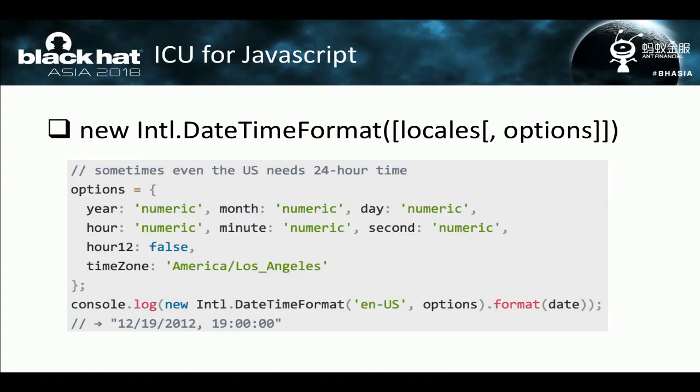When creating a new DateTimeFormat, the options can be very complex. Here hour12 is false, and the time zone is America/Los_Angeles. And the other properties are numeric. The output of the format function is as below. It's 24-hour time, and the time zone has been changed to Los Angeles. The output is a string.